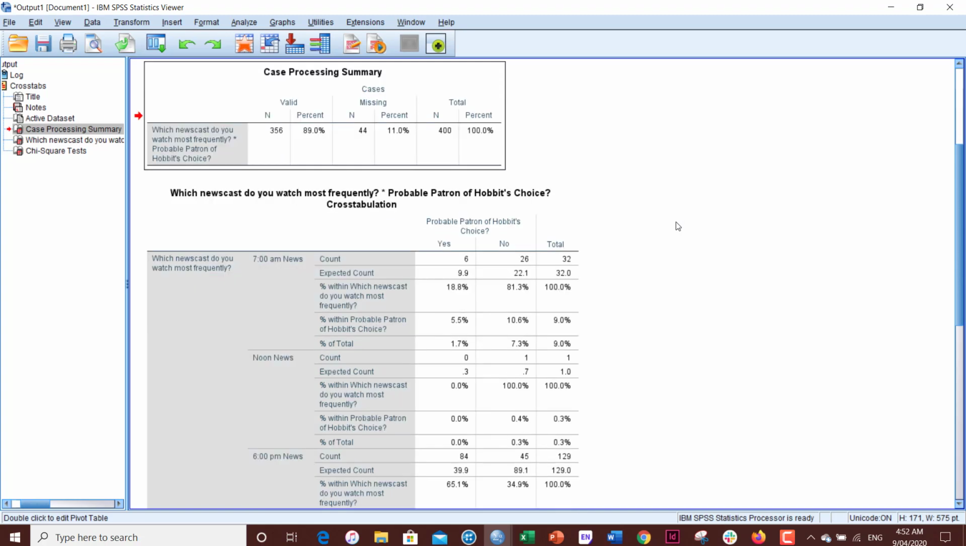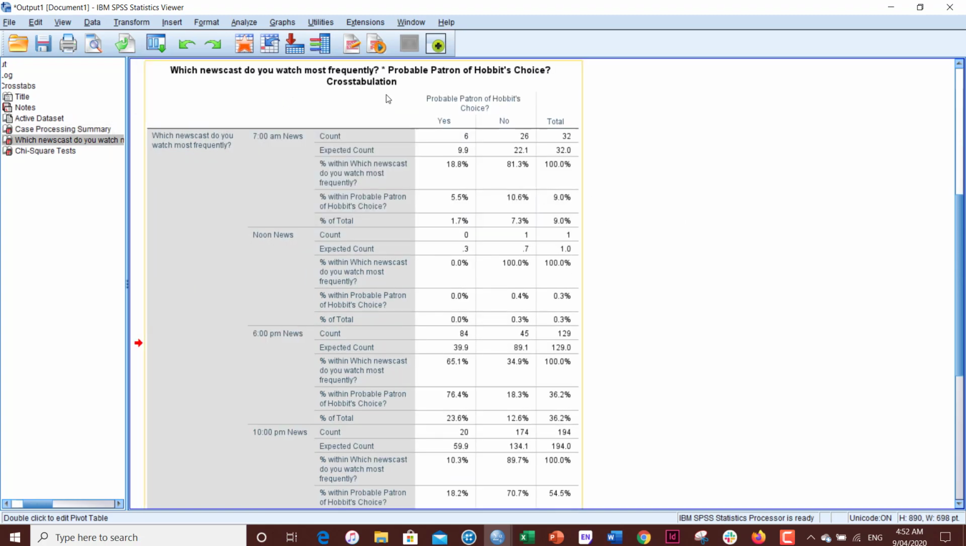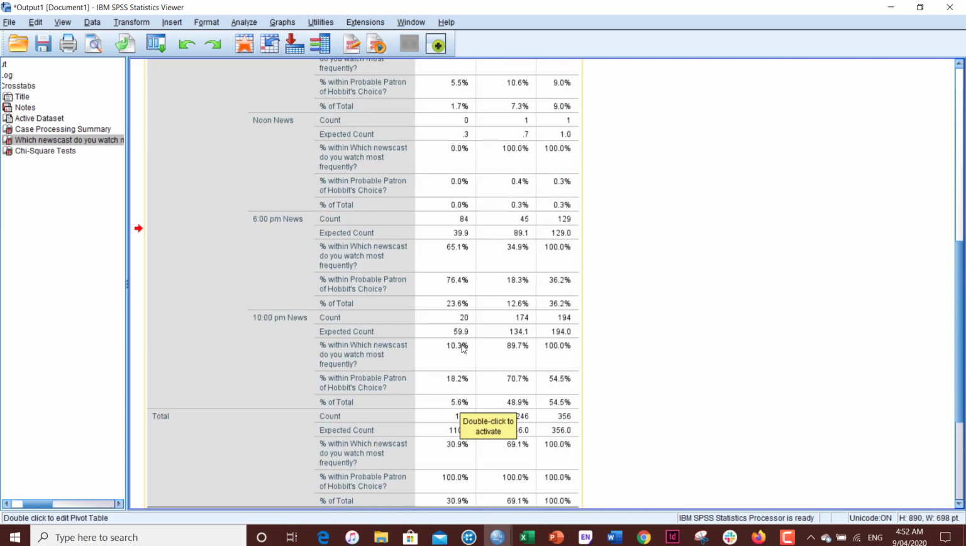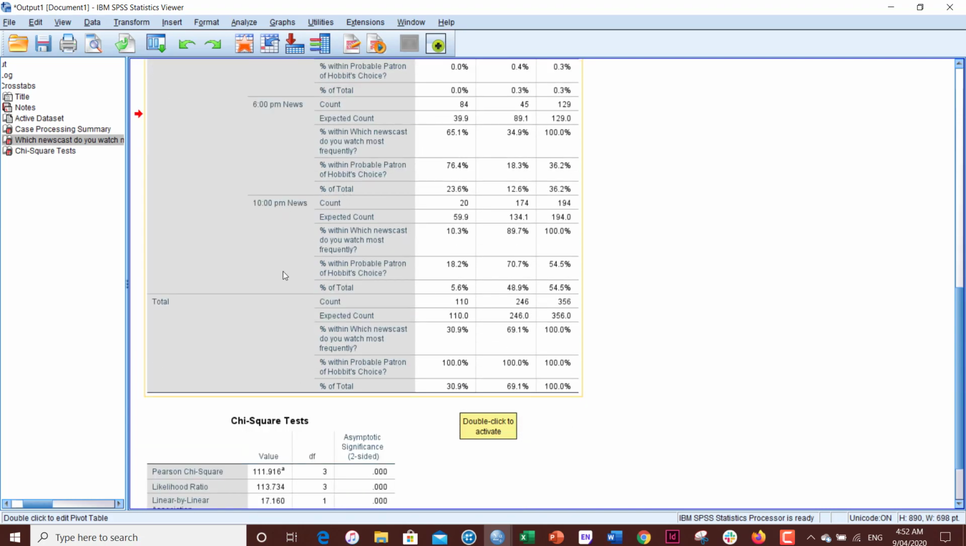Now if we scroll down to our cross tab of which newscast do you watch most frequently, have a look at the patrons that said yes versus the patrons that said no. These are our options here. For the 7 a.m. news, we have 5.5% of the probable patrons of the Hobbit's Choice. The noon news, there's nobody watching that one. The 6 p.m. news has 76.4% watching that. And then the 10 p.m. news has 18.2% watching that one. So that gives us a total of 100%.